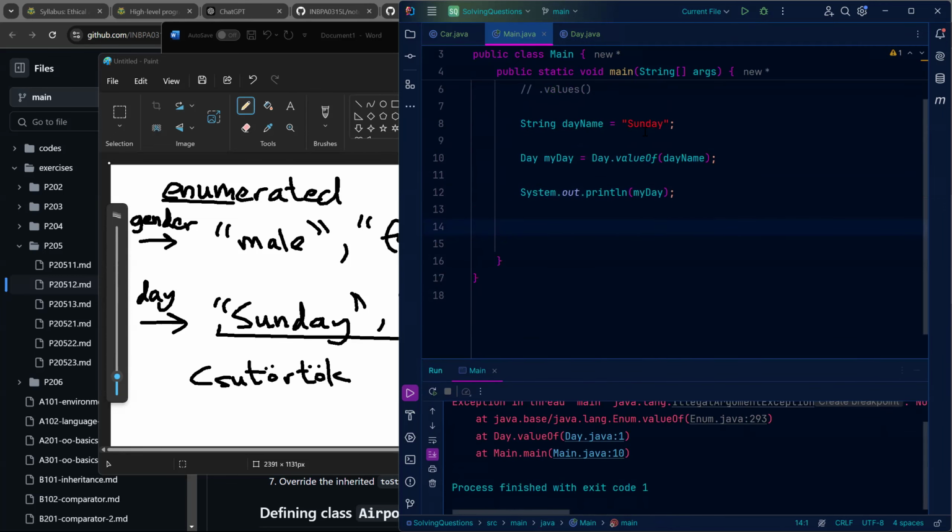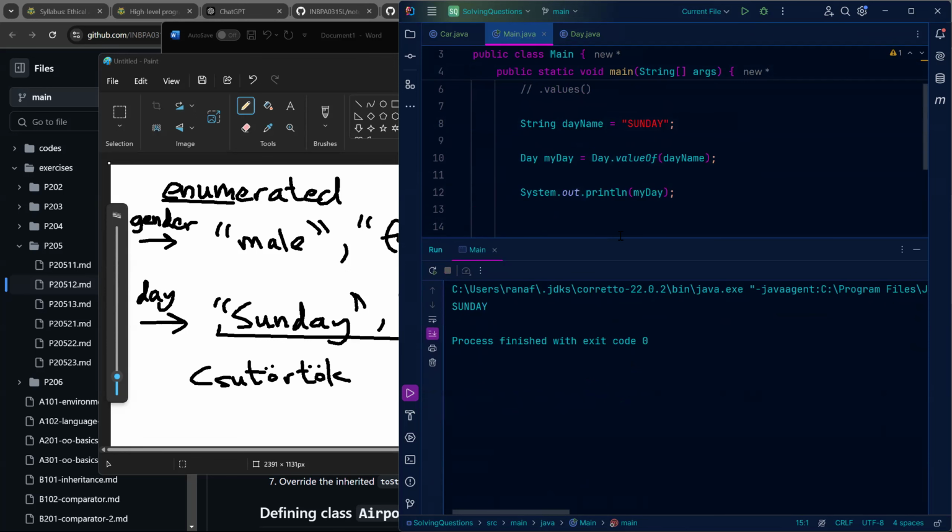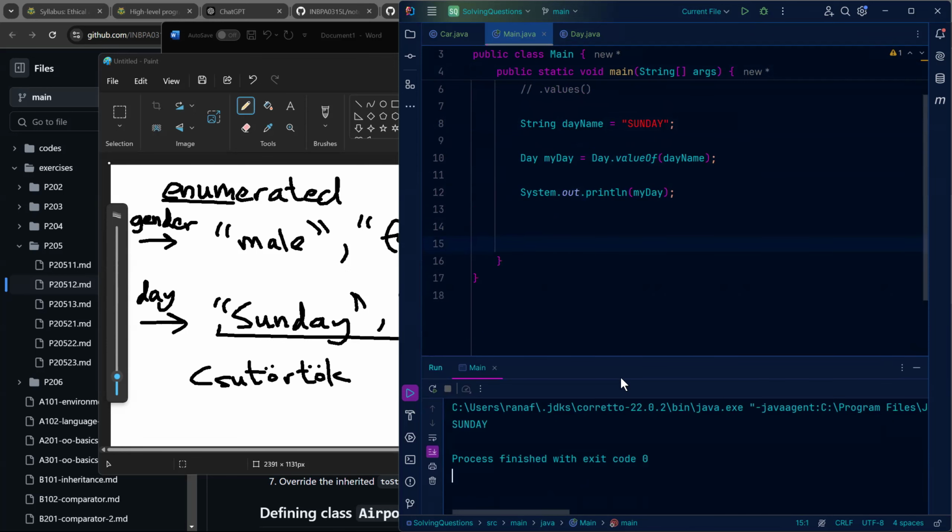Okay, apparently it's case sensitive, so I have to do Sunday. It works. Now, I know it looks stupid because I gave it Sunday and it literally printed Sunday, but the reason it exists is to restrict the amount of possible values.